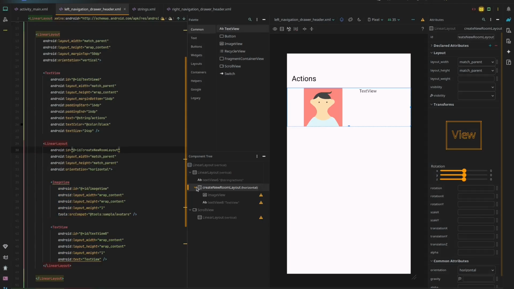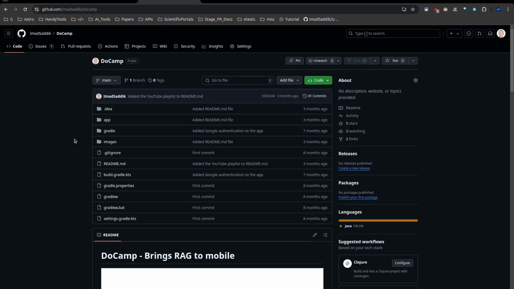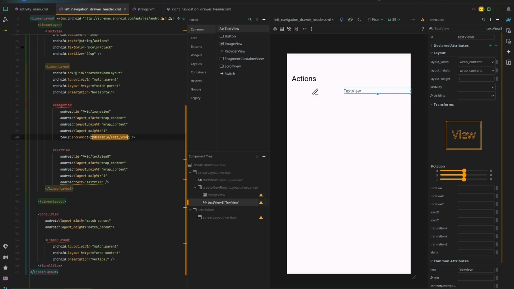You saw in the beginning of this video that I am using a lot of icons in this left navigation drawer. To find the same icons that I am using, make sure to go to GitHub and clone the final project, or use your own icons if you want. Let me start by changing the icon from that avatar into this edit icon.